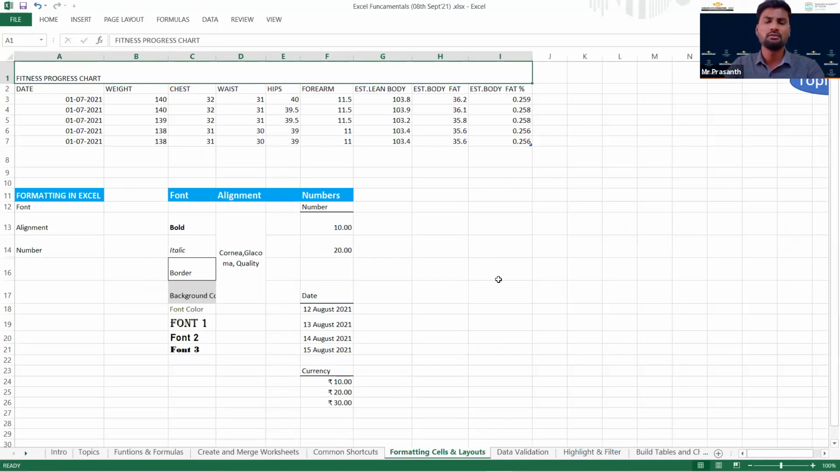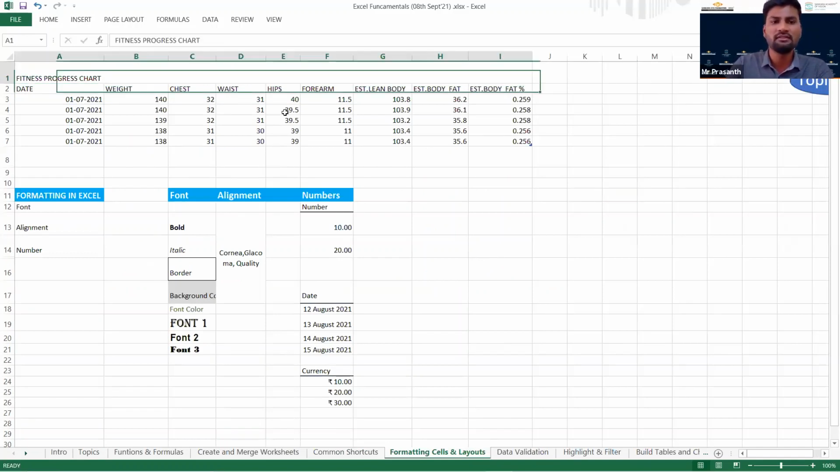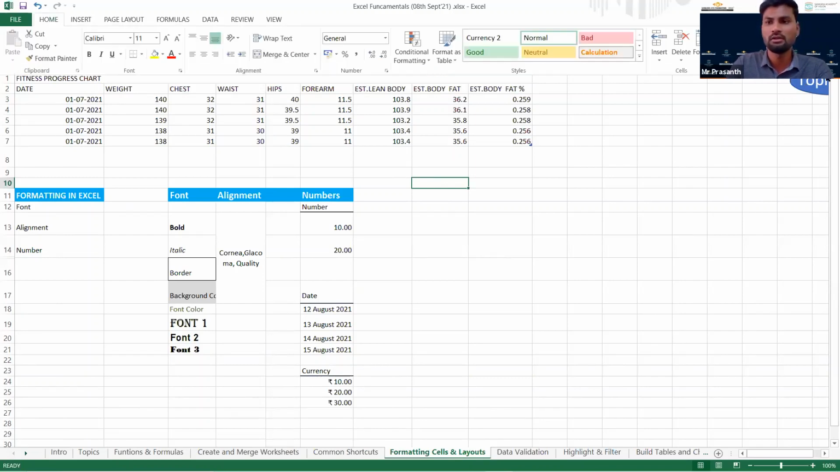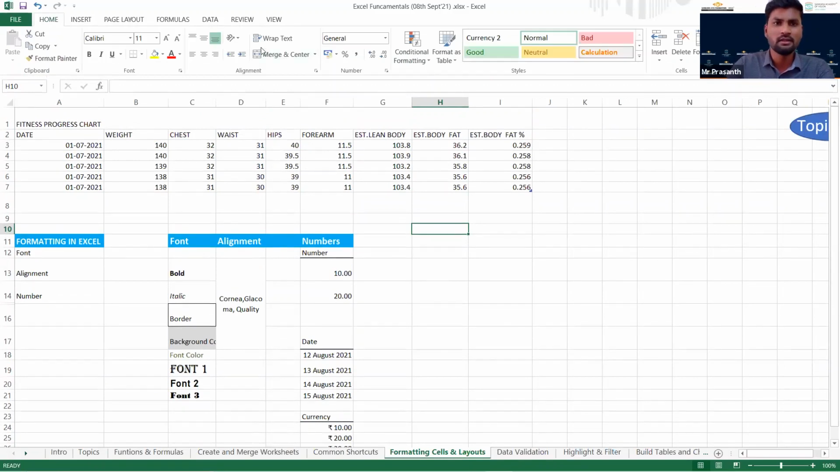So how can we format something that we have created? Here, as you can see, it's just a plain table of the fitness chart that we have created. So how can we make it look good? To do that, we will have to have the Home tab on.